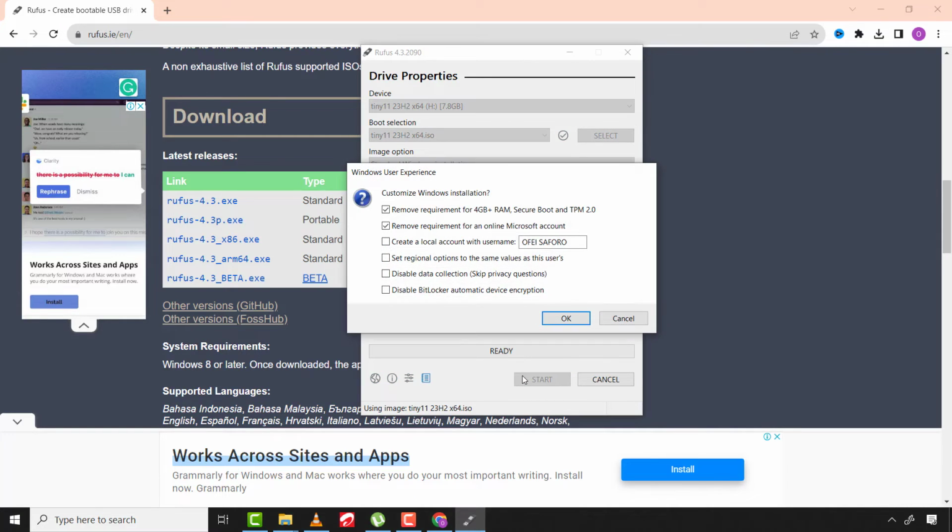Finally, click start and you will see two of the options are already ticked. That is, remove requirements for 4GB of RAM, secure boot and TPM. The second one, remove requirements for an online Microsoft account. You can also tick create a local account with username and type any username that you prefer. And tick the other two as well and click OK.